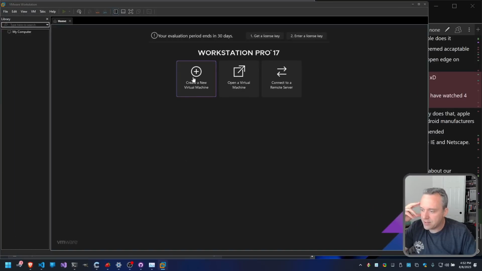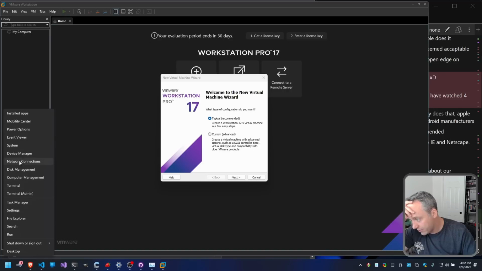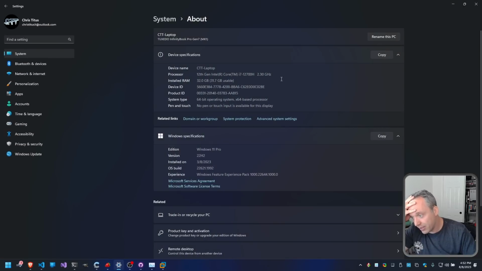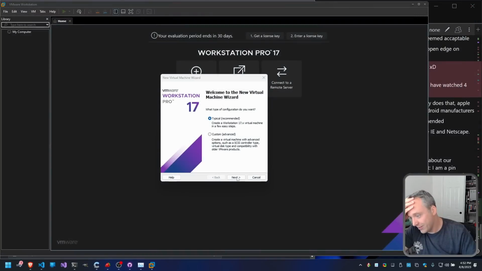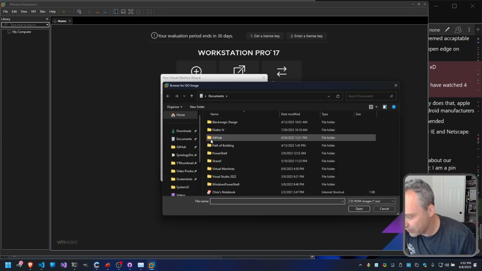Let's see if it crashes the stream running a virtual machine. How much memory does this machine have? Well, please tell me it's not 16 gigs. Okay, we got 32 gigs. We're fine. Let's really stretch its legs here.